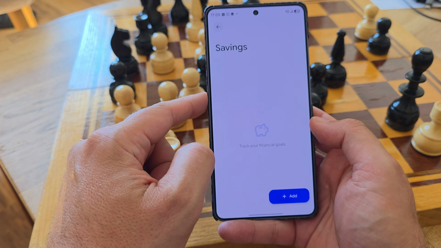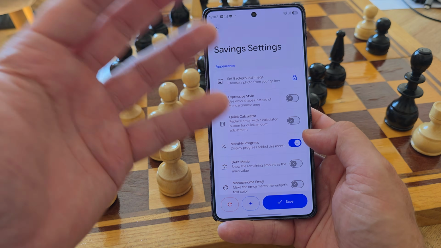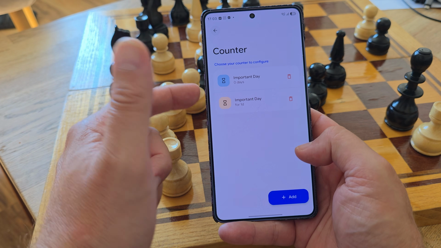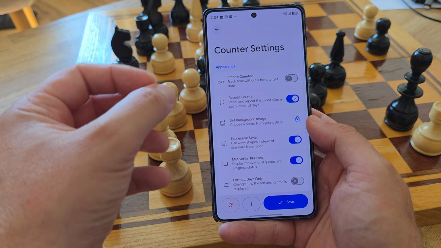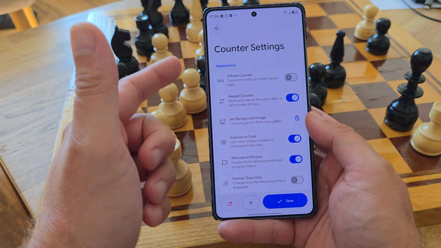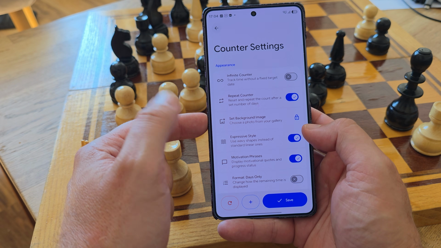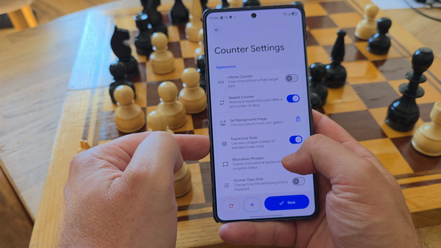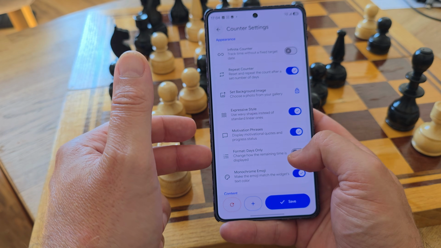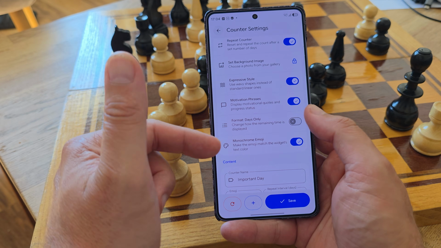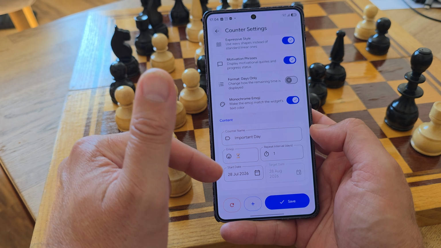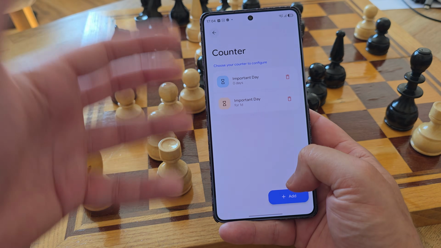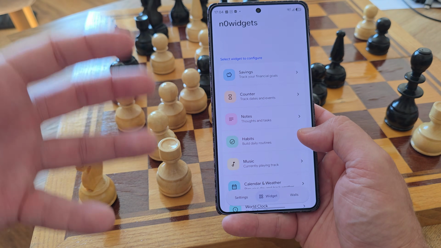The first thing is a savings widget, so you can click on that. I'm going to skip this because apparently I'm not using that one, but I'm going to show you something else. This is the counter widget, all right? So you can add the counter widget and you can customize a lot of settings, starting with the appearance, infinite counter, repeat counter. You can apparently also set a background image, which is a premium feature, expressive style, motivation phrases, and then you can play with format, dates only or not, monochrome emojis, and you have start date, target date, you have the repeat interval, the emojis, and you can of course name it. And the moment you just add this, it's like you are creating your own custom widgets.